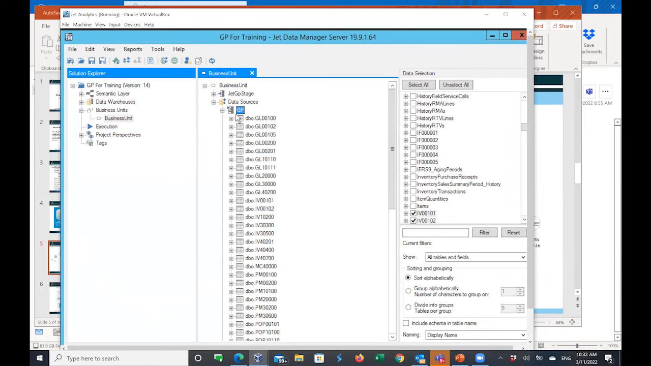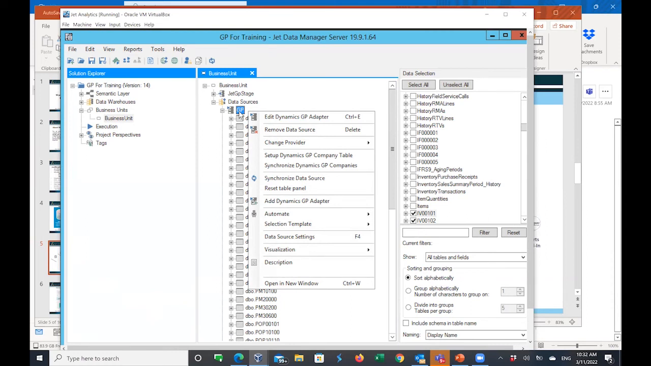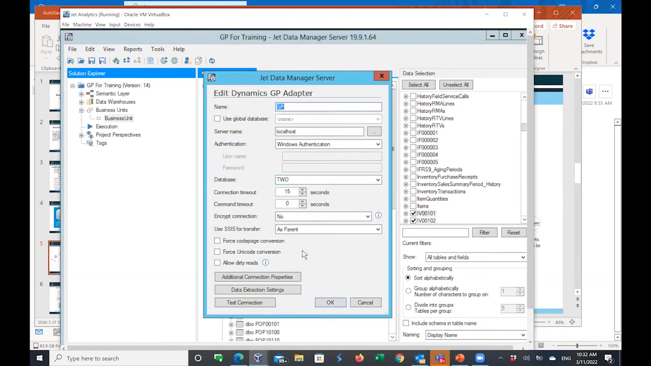This node, which is called GP, if I highlight it and then right click, you'll notice there is an icon which says Edit Dynamics GP Adapter. If I click Edit the GP Adapter, I'm seeing all the credential related information that will allow me to connect to my data source.